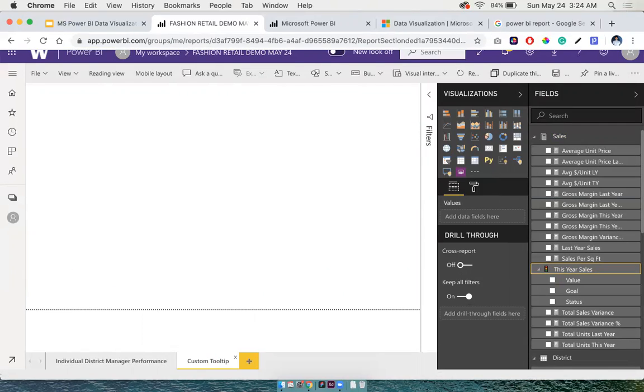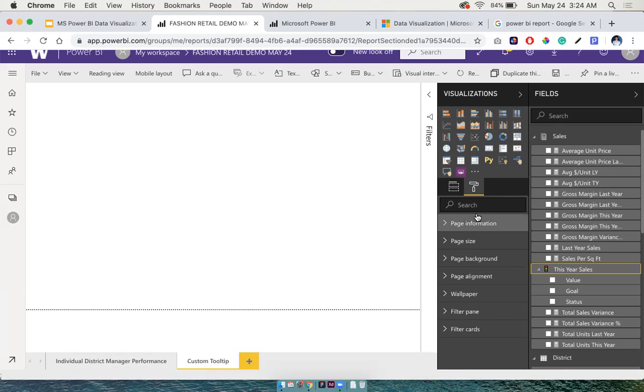Now, the next thing we need to do is we need to set up this page to tell Power BI that this isn't an actual report page. This is actually a tooltip page. So to do that, pay attention to your visualizations panel. Under your visualizations panel, there's a paintbrush icon. Select it. From there, you have an option called page information. In this page information option, notice how you have a switch to actually switch on tooltip. So switch on the tooltip switch. And now you're basically telling Power BI that, hey, this is not a normal page. This is a tooltip page, okay?